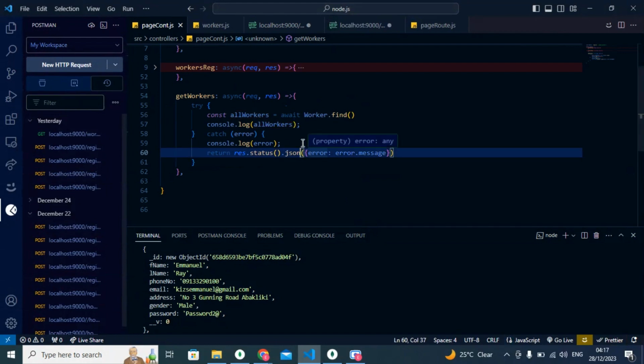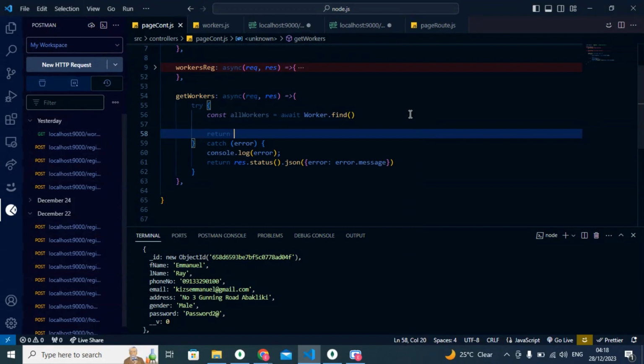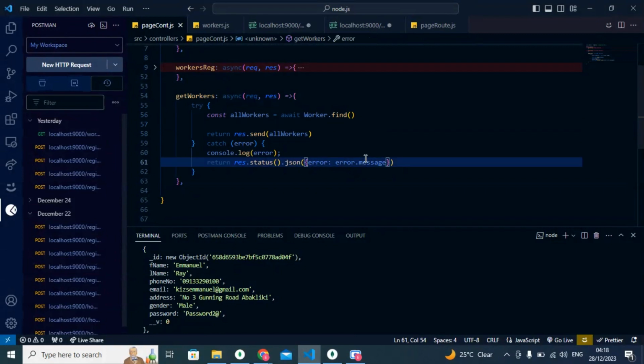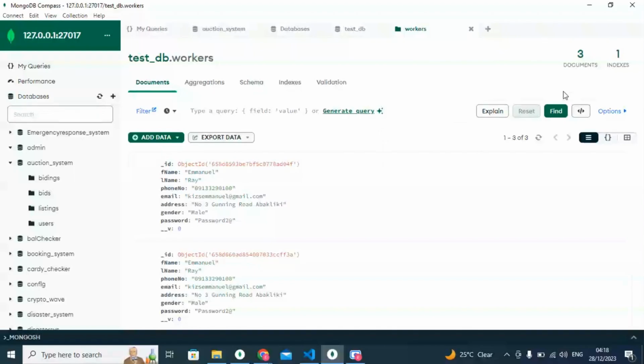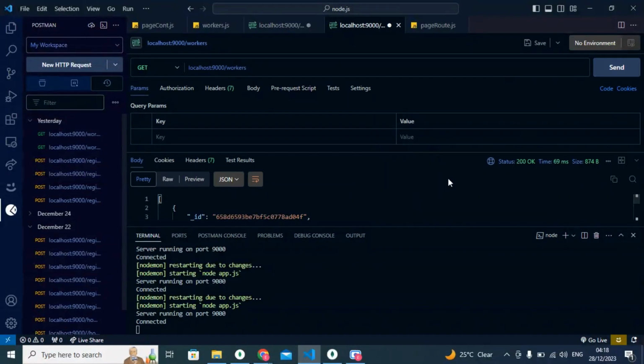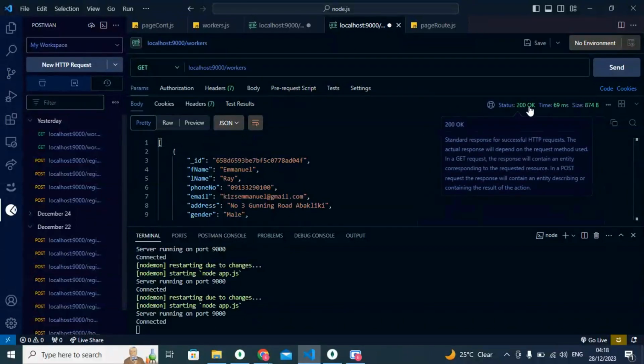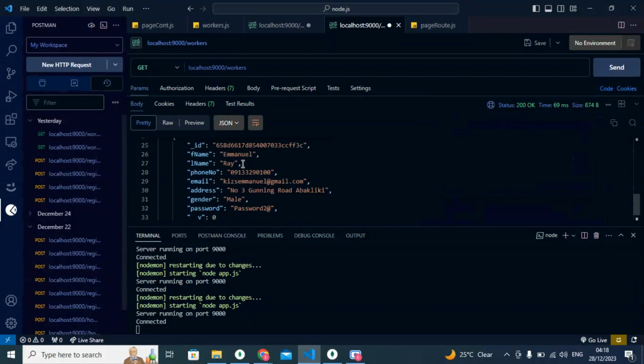So I will now say return response dot send all workers. So if I do response dot send workers, return a status code of 200. So these are the workers that we have.